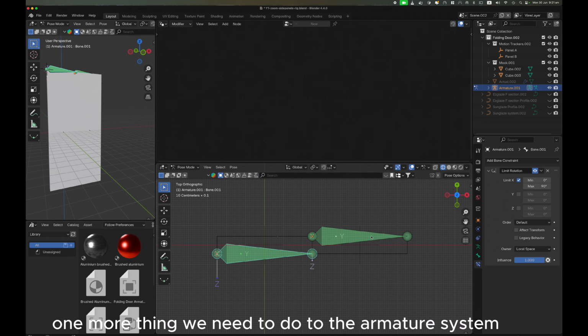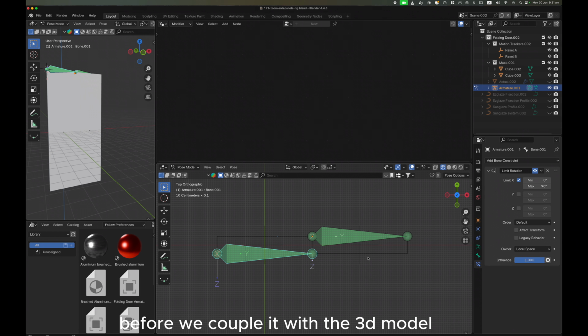Now one more thing we need to do to the armature system before we couple it with a 3D model is, when we add more panels, we need a point to extend it on.